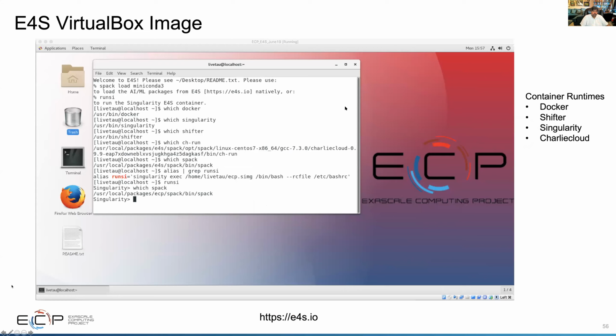We also have a VirtualBox image, which has these different HPC runtimes. So you could just install an image on your own laptop and learn more about different container runtimes, such as Docker, Singularity, Shifter, Charliecloud. It also has Spack installed in it, and then you can just run a local image of E4S.